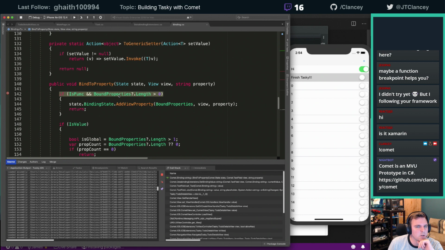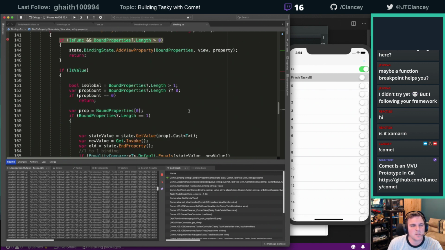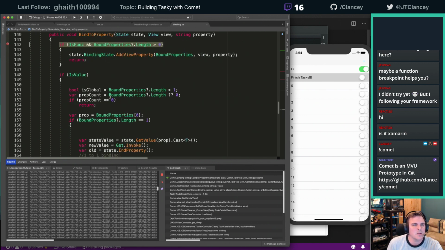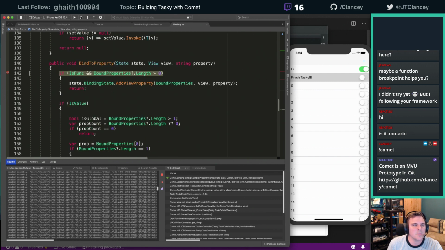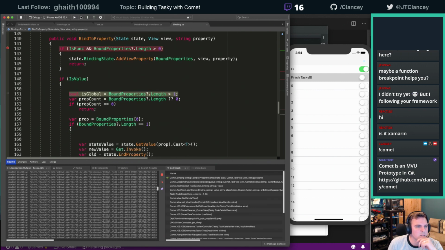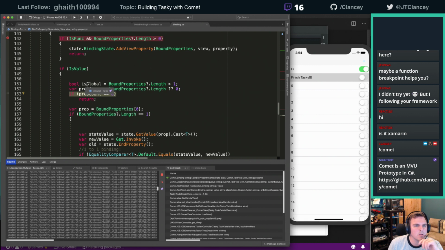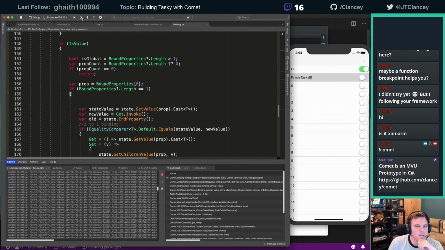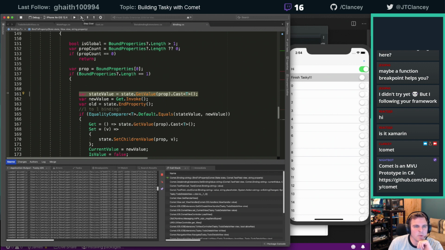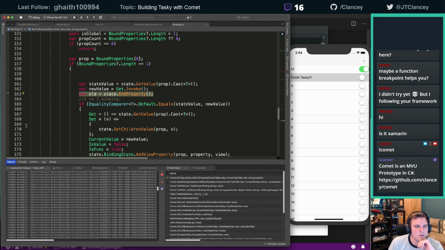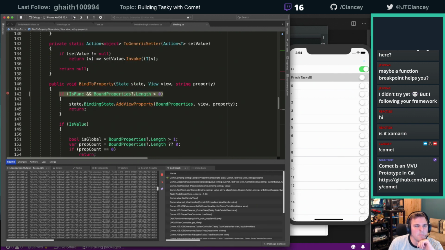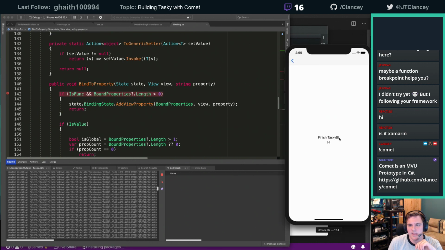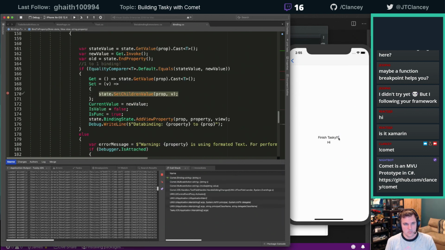All right. So bound properties. We have bound properties. I like it. Now what it does, let's just step through this. It's going to go through. It's not global. And then it's going to be like, all right, we're good. We got this value. Now it does this set, which should happen now when I edit this.